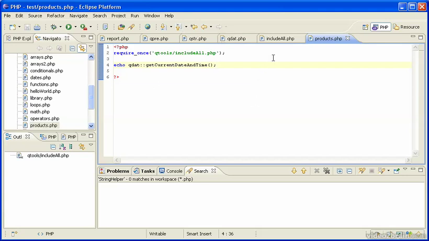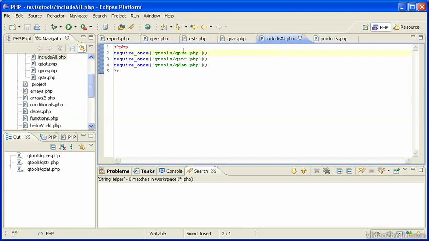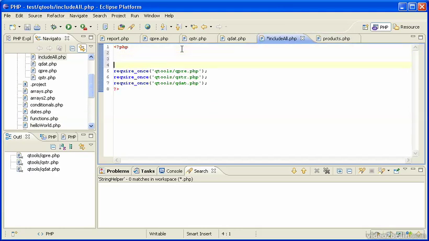There's another option here that you want to know about. In your include all file, you can set an include path like this: set include path, and then say QTools, and then you don't have to include those here.